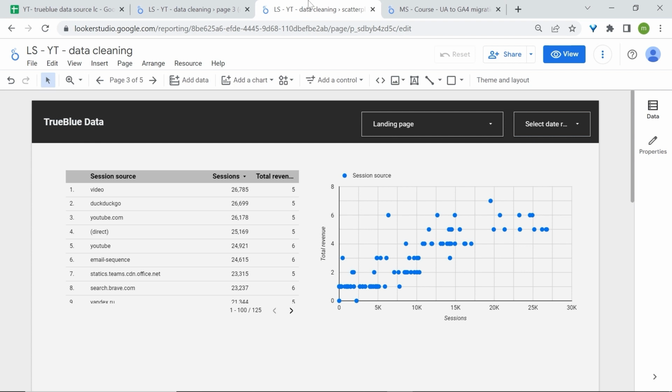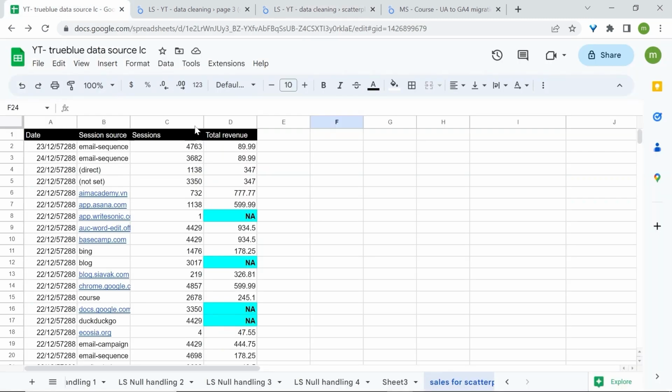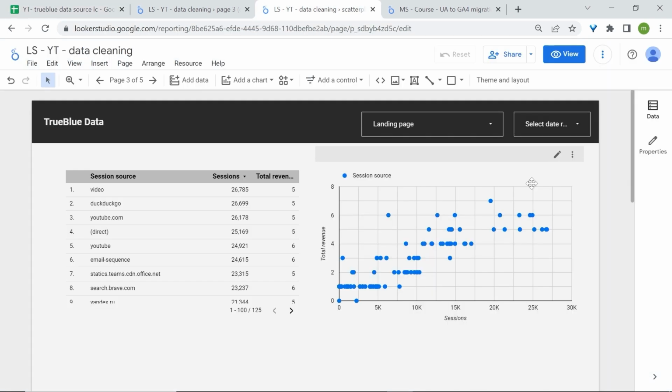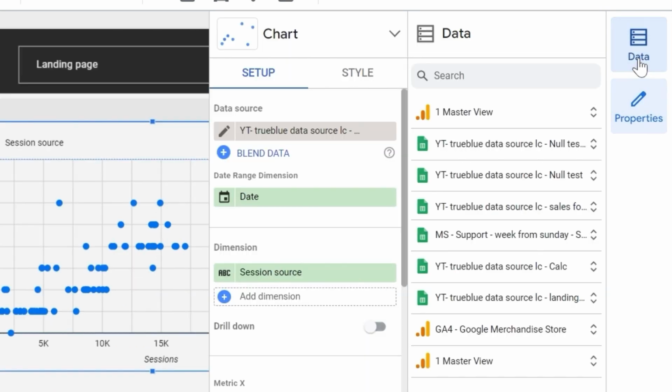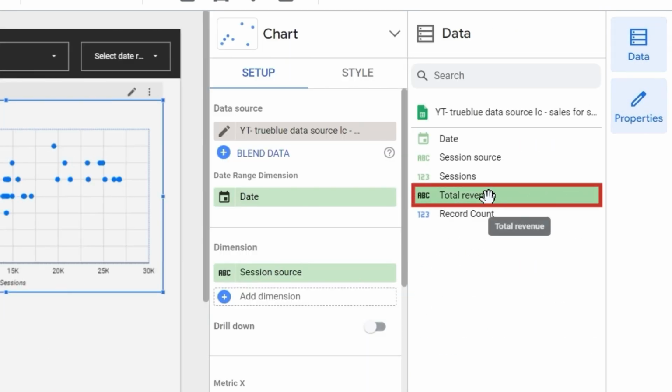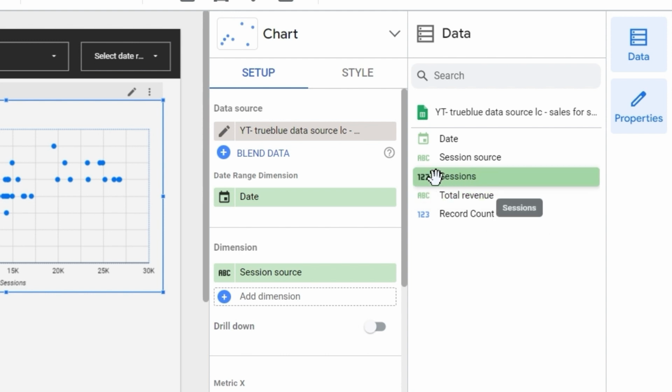We have here a scatter plot that looks at the relationship between the number of sessions and total revenue. This data is being pulled from this spreadsheet, where you can see our null values, our missing data, highlighted in blue with NAs for the total revenue column. If I was to select our chart, you'll notice that total revenue is assigned with the ABC icon, which is problematic because ABC is supposed to be assigned to dimensions. Metrics like sessions, for example, come with the 1 to 3 icon.